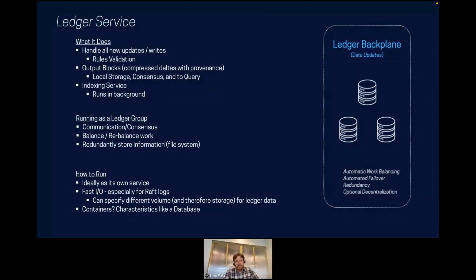So how do you want to run a ledger server? You make the decision that you're going to deploy query servers and ledger servers independently. You may or may not have a ledger group. How do you actually run this? So you're using, for example, AWS or some cloud service. Ideally, you'll run a ledger server as its own service.